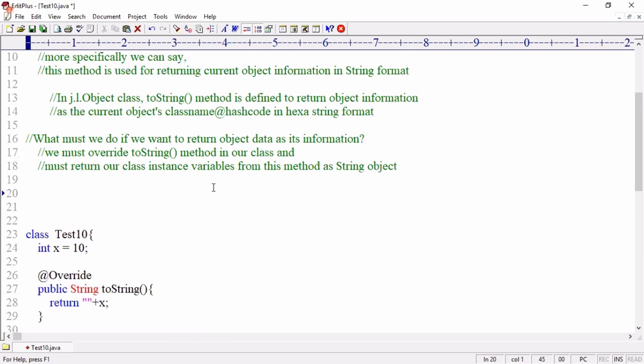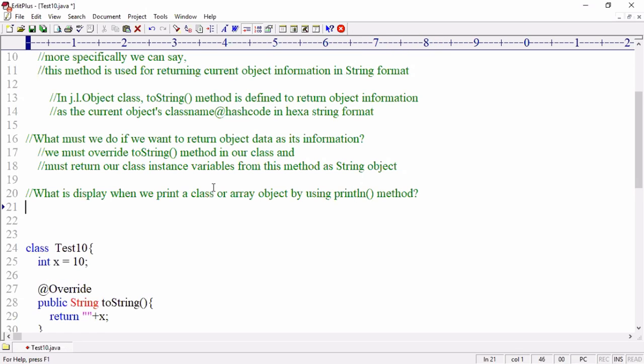So the final conclusion, you tell me. Now the final conclusion question from this topic: what is displayed when we print a class or array object by using the println method? Can you please tell me? Up to now, all the people have the feeling that classname@hashcode is displayed. No, you need to give the correct answer now.